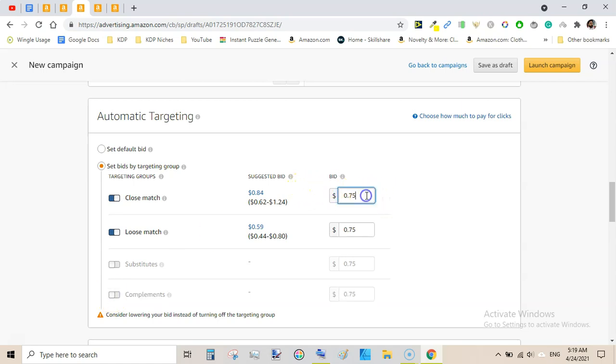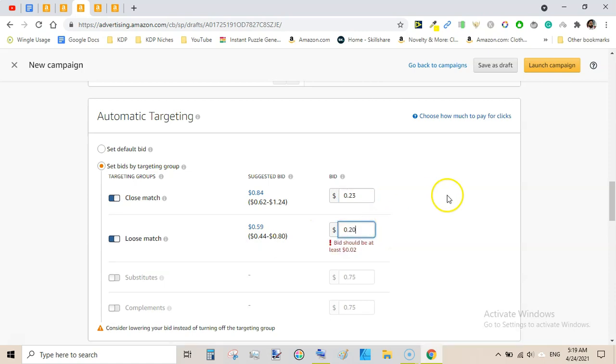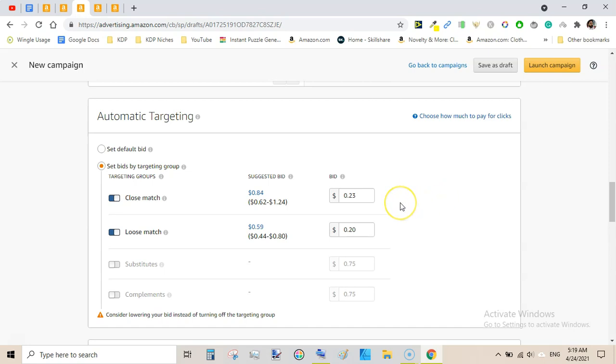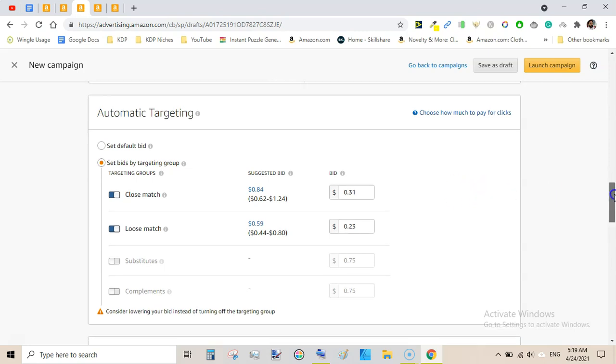So here is the bid. Here you should go for a bid like 20 cent or 23 cent, and here you should go 15 cent or 20 cent. I always go for 20 cents for these books. Sometimes I look at the suggested bid, like this initial suggested bid is 0.62, then I may select 30 or 31, exactly the half of this, and this is 0.44. I may select exactly half of it, 0.22 or 0.23. So in this way I select my bids. This is for automatic ad campaigns.